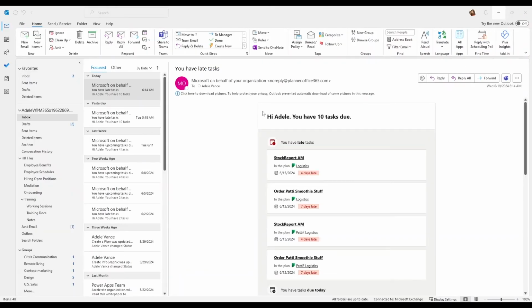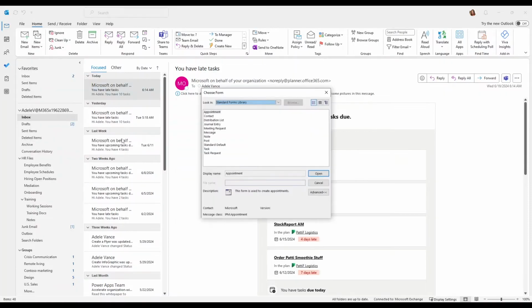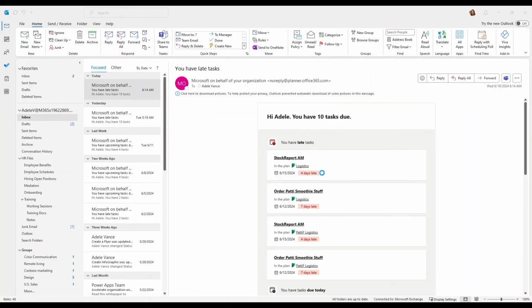And now to use the template, select New Items, More Items, and Choose Form. In the Look In field, select User Templates in File System. And now the default templates folder opens. If your template is saved in a different folder, click Browse and select your template from the location that you added it in. Click your template and click Open.